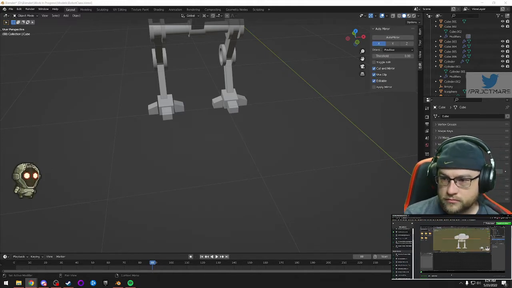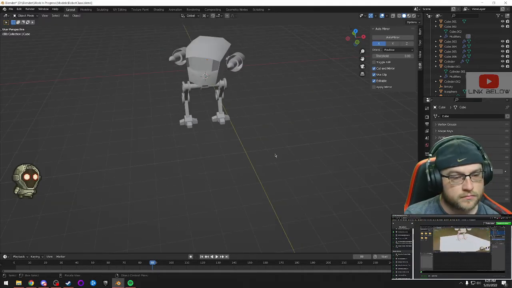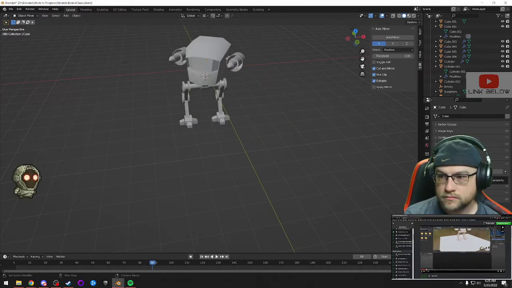I'll go into front view with one on my numpad, select my mech, and deselect the floor with Control Box Select. I can then press G to grab, Z to move it upwards in the Z axis, and just get it onto the floor there. Let's have a look how that looks. That's great. Now we can't see any shadows at the moment.